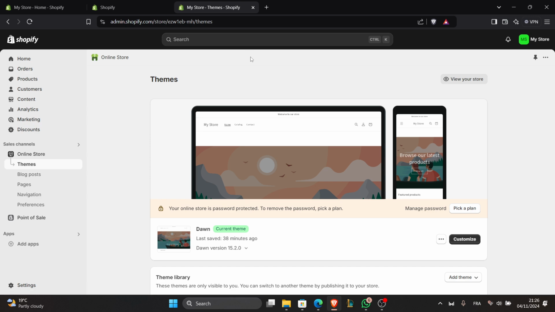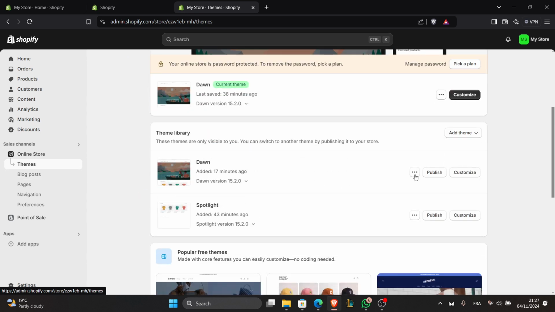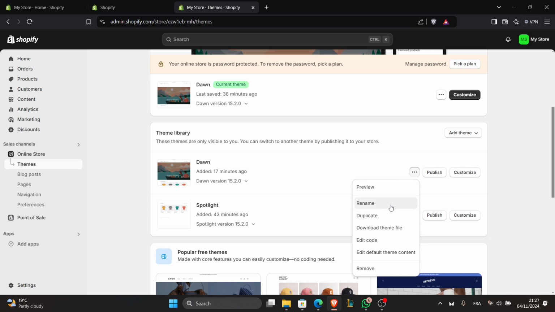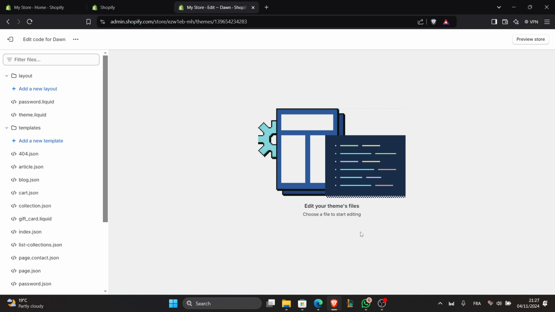Now, in your dashboard, go to online store on the left hand sidebar here and select themes right here. After that, find your active theme here, or you can choose one here, and click on the three dots to open the actions menu, and then choose edit code. This will open the theme's code editor.